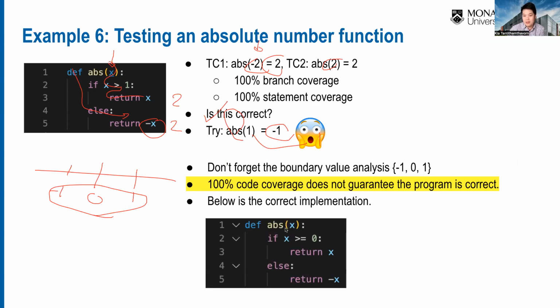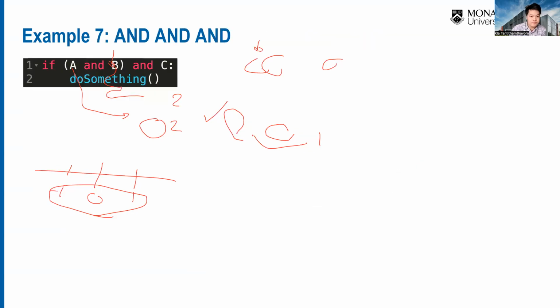That's why the correct implementation here should be x is greater than or equal to 0, and this is the right one, right? When we miss minus 1, 1, or 0 here, we may not test the program correctly as well. That's what I mean. All right.